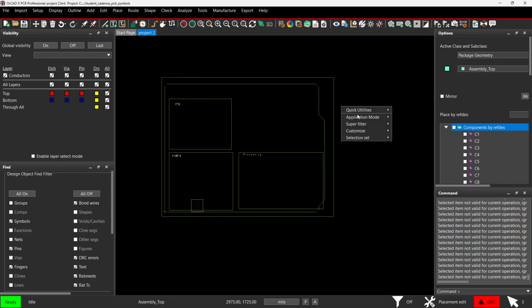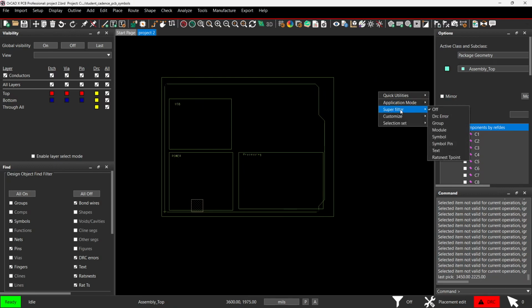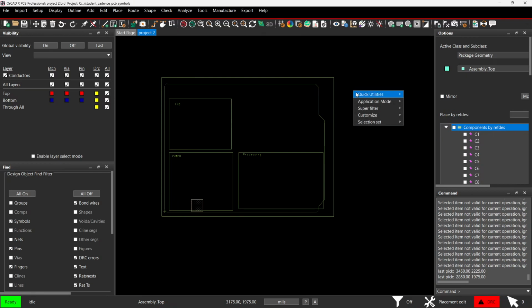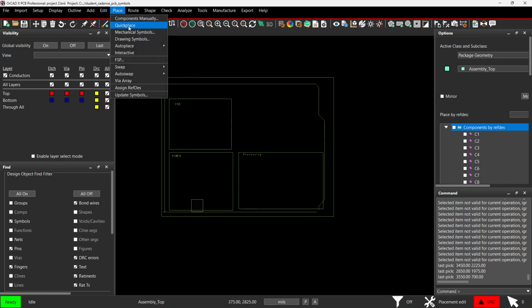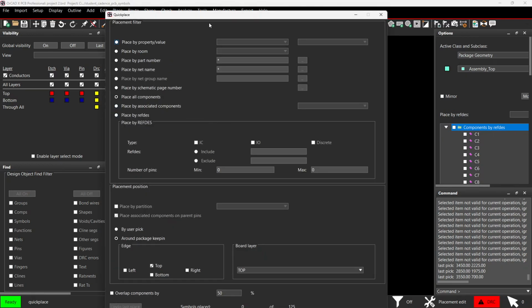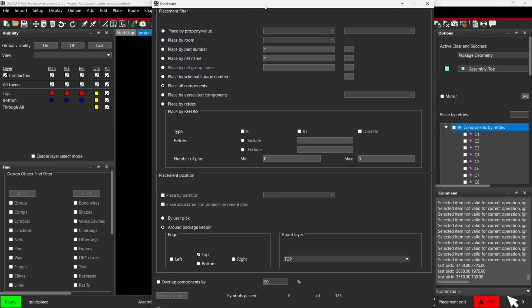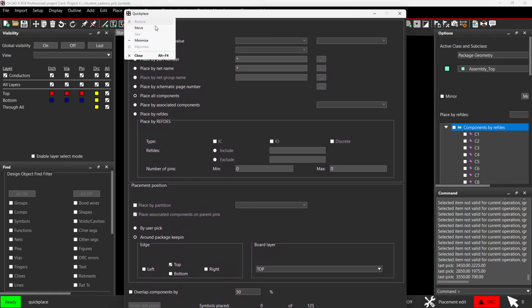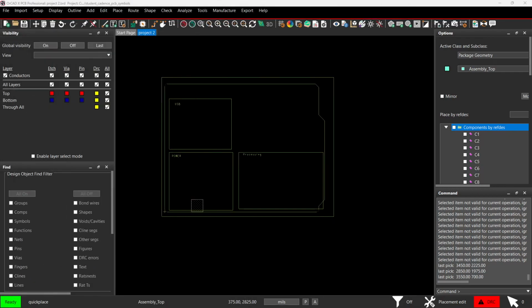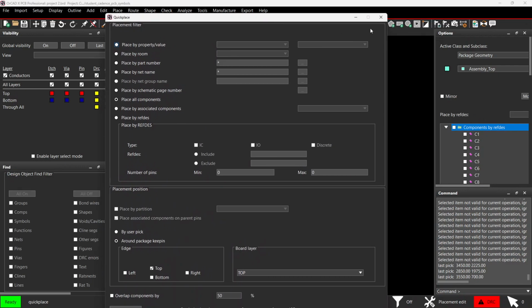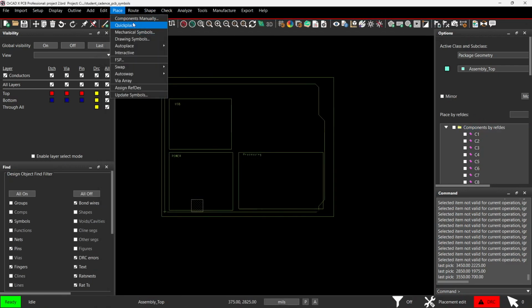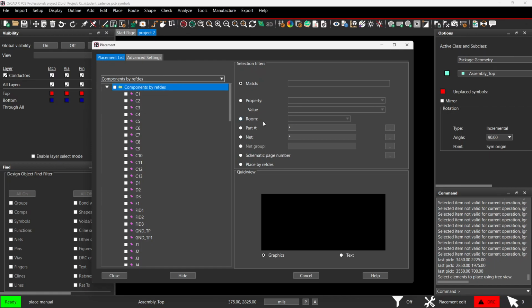Then now go into application mode placement edit, or go to place, quick place. See, the quick place menu doesn't quite work for me, so I need to move it over to my other window. See, the fit doesn't, okay. Okay, we have another option. Let's go to place components manually. Then we can do placement by room.